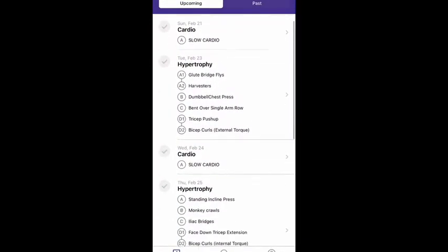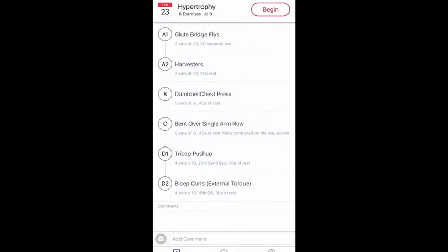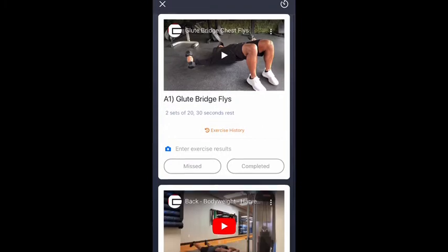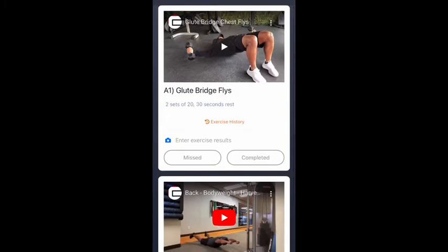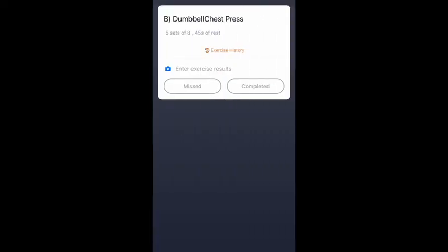So you're going to go ahead and open up your app. Once you open up your app, you're going to be able to see all of your programs over here. As an example, let's click on one, and we're going to click on the first portion of it. And as you can see, I have videos connected to it, so you can see what the exercises look like with any detail in there.